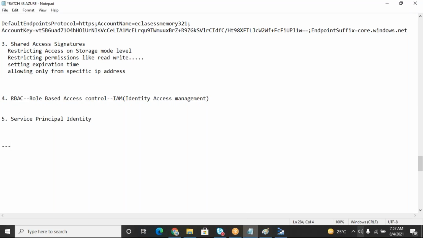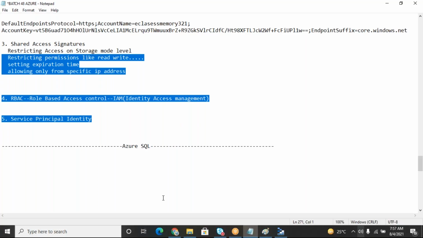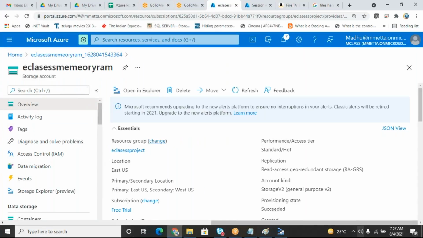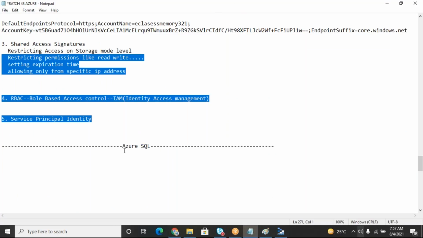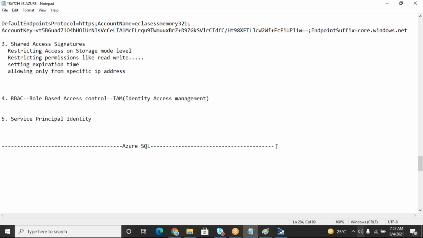Tomorrow I'm going to start Azure SQL. And how do we upload data into this storage account instead of doing it manually? What we are doing now is coming over here and uploading the files. To load the data into these storage accounts automatically, we need to use Azure Data Factory, an ETL tool. We will discuss that at that time. Any questions so far?